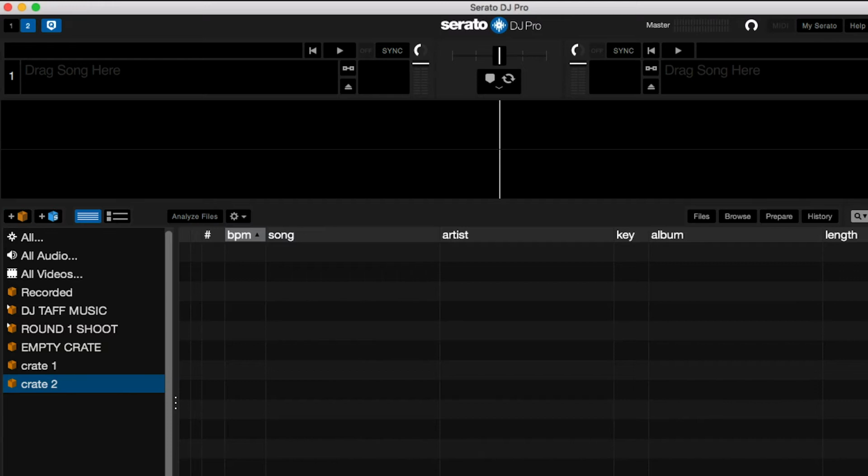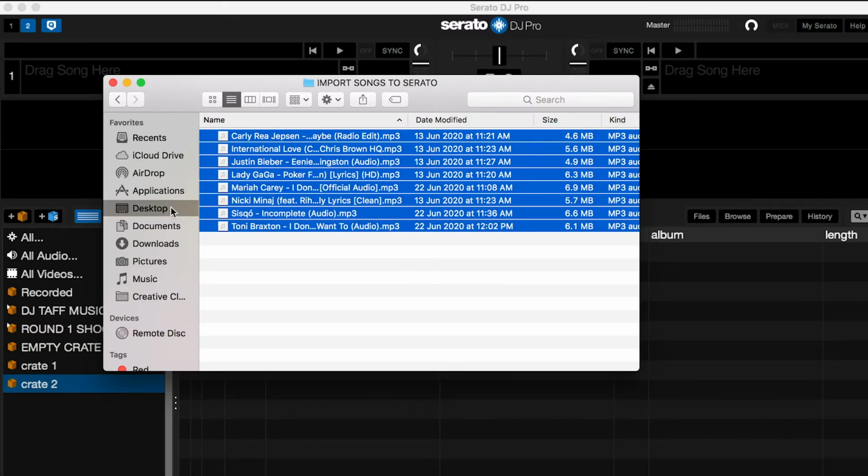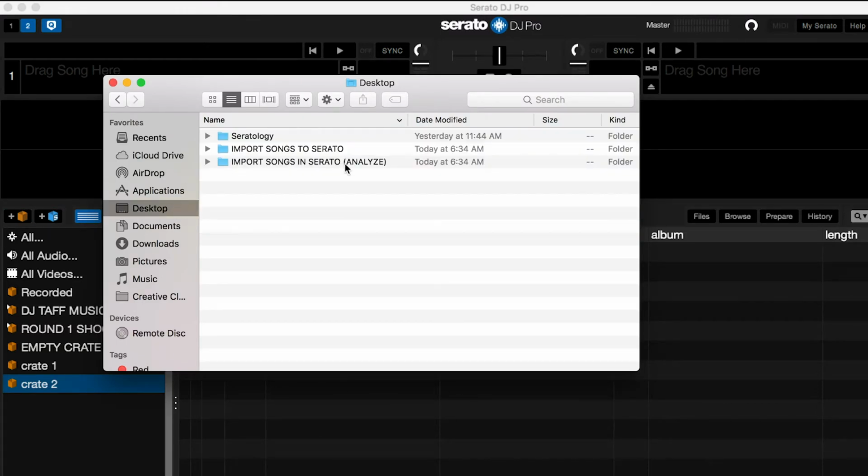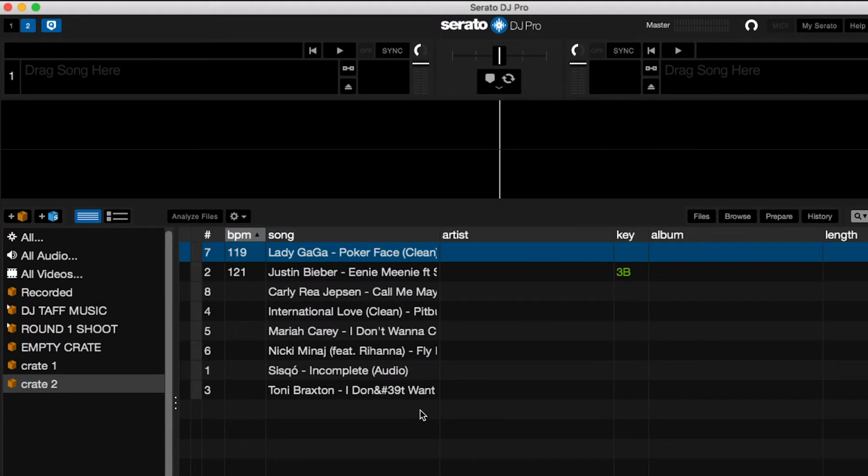Alright, so once you locate your track and have it, go to where the folder is located. If you have a lot of songs, try to put all the songs into one folder and then drag that folder within Serato and drop. That will put the tracks in that folder within that crate. All the tracks within that folder will just drop in that crate.